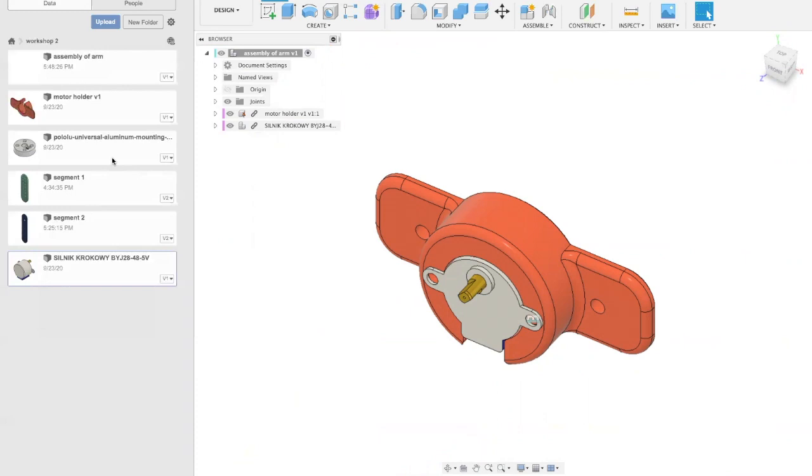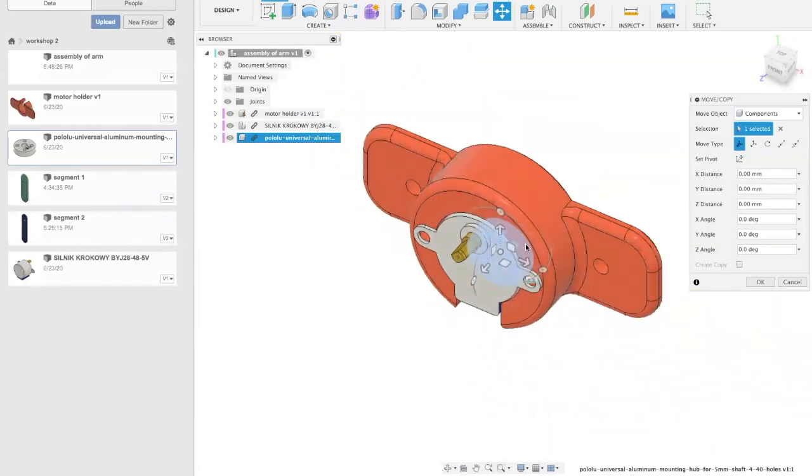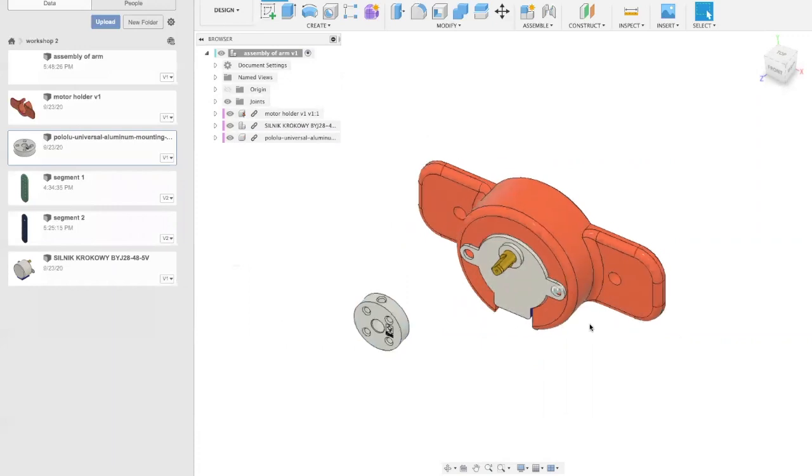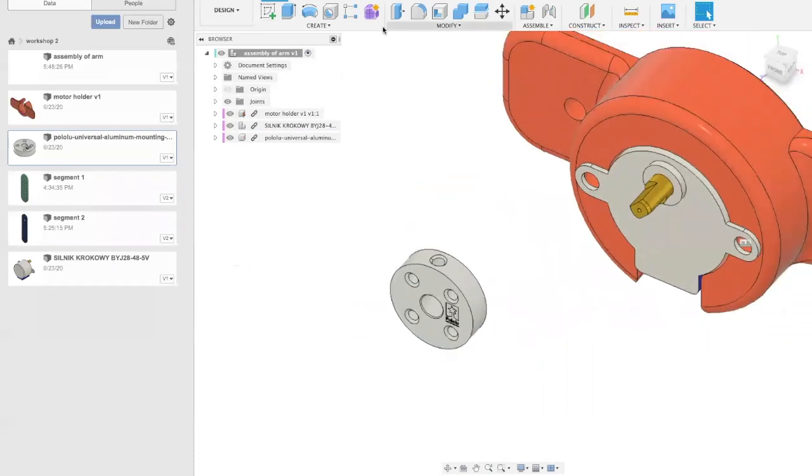Next, we're going to insert the mounting hub. So I'm going to select and right click and then insert into current design. And it came in exactly how I want it to, so that's good. And I'm going to press OK. And what we're going to do is join this motor hub to the motor shaft using a joint.